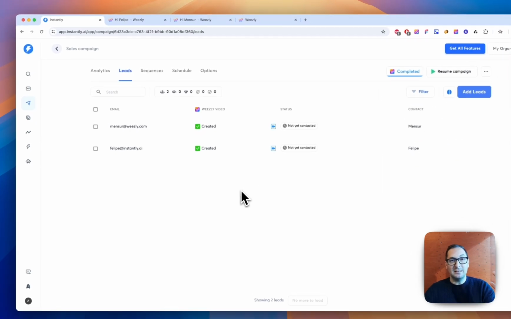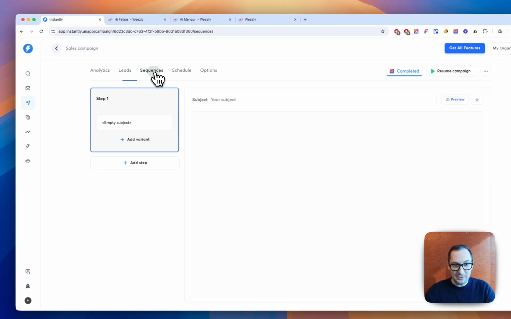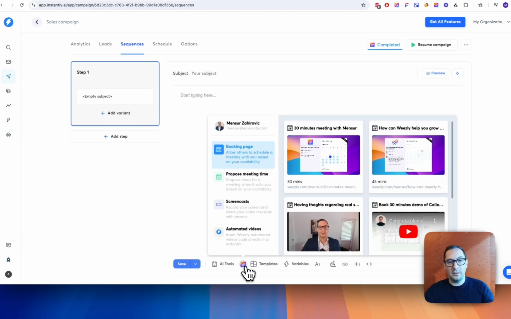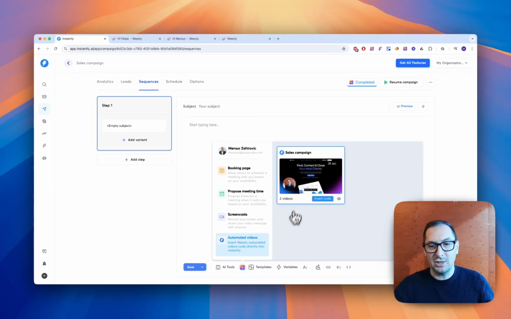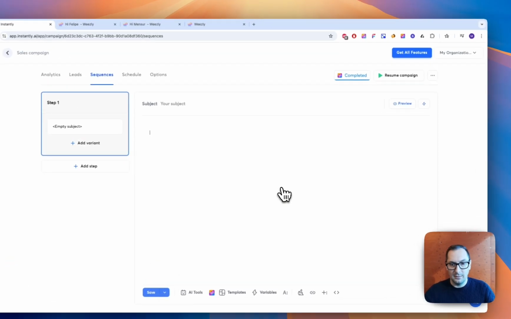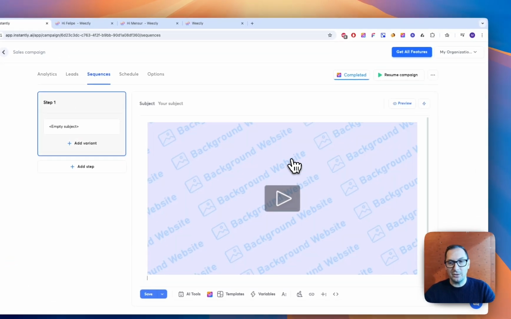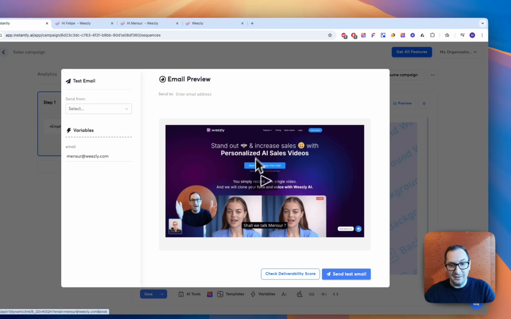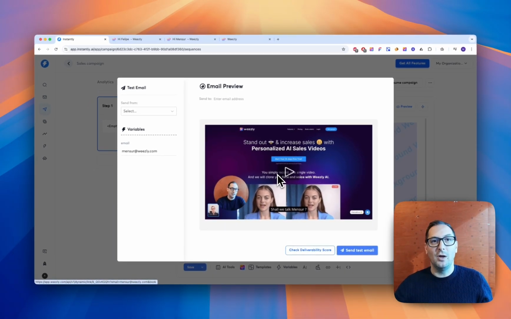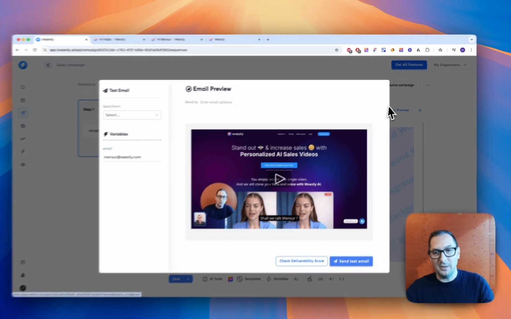And how do I send these videos? Very quickly. If you go to the sequences, you will see a Weezly icon here. Now click on this one, then go to automated videos and just click on the name of this campaign. You see it's a sales campaign here. And automatically the code is inserted and you can also preview this, and there's the video. So now each lead will get an automated AI sales video tailor-made for them directly from Instantly.